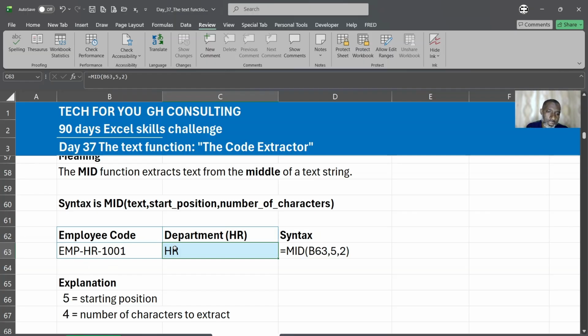So we did it by saying that we take the whole employee code as the text, and then we start from the fifth. So we count 1, 2, 3, 4, 5, and then we want to move in 2 characters. So 1 and 2. So when you identify the 5, it becomes 1 and then 2, and then it gives us the result beautifully. So the mid also works in the center or the middle of the text string and extracts whatever you have designed it to bring. So that is the one.